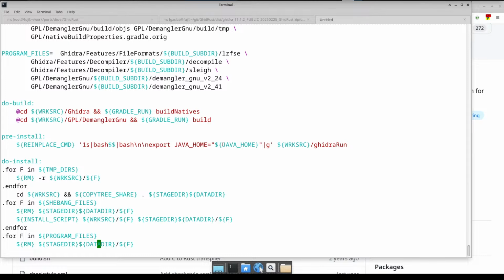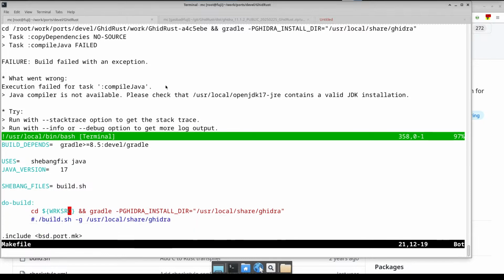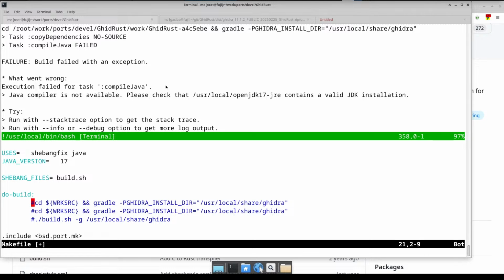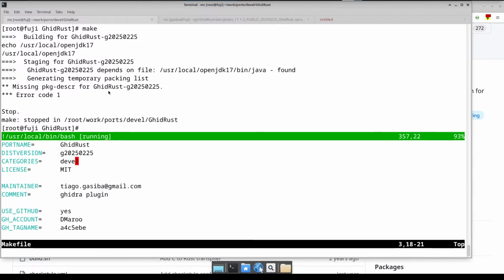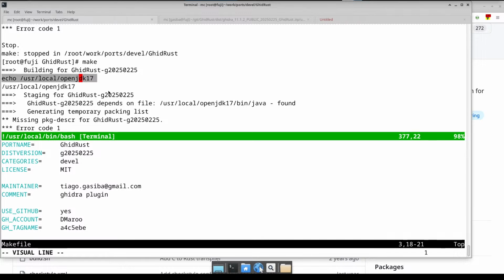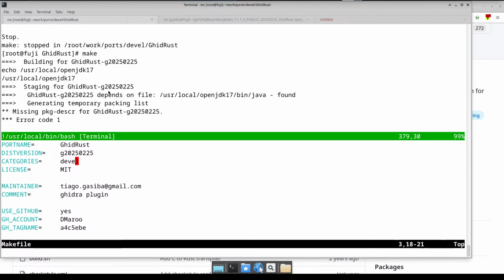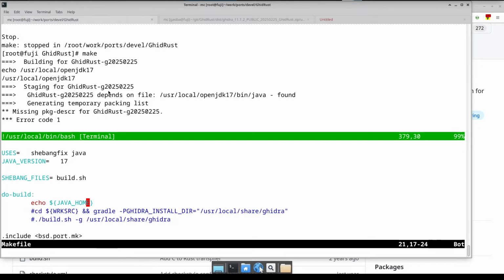Java home. So let's see what we have in this variable, Java home. It should be automatically set, right? Missing package description. Yeah, okay. Because this, so I don't know why it is complaining.